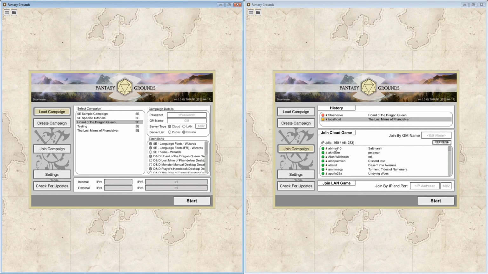If you list it through private, your game will not be displayed in this list. The player will have to manually go through and enter in your account name. Again, it's this part here. And then begin the process of connecting by hitting start once they've got that going.